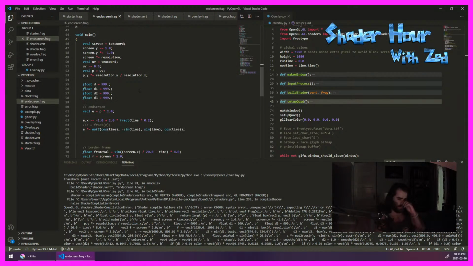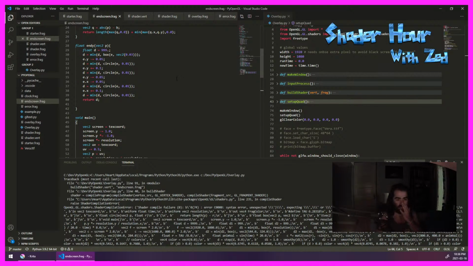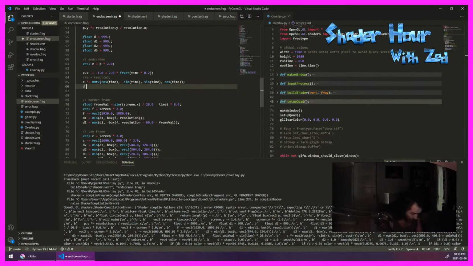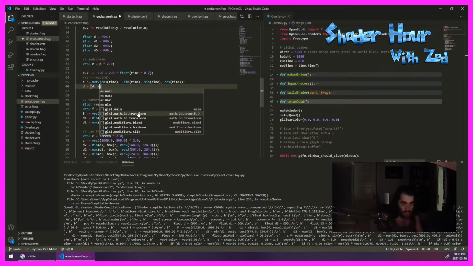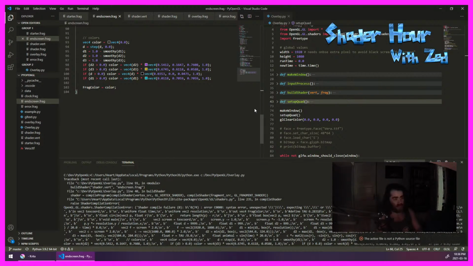Oh, I broke it. D and then minimum of D and ND of... made a mistake, magenta. Yeah.